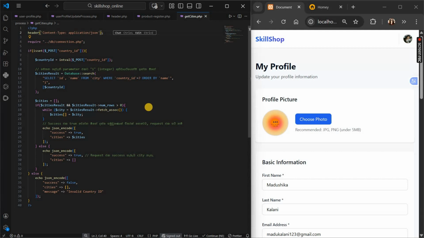We utilize a while loop to fetch each city as an associative array and store them in the $cities list. Even if no cities are found for a selected country, we still return success true, but with an empty array. This prevents the frontend from crashing and allows us to handle the display logic gracefully.